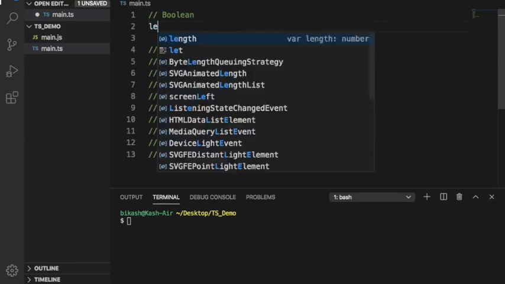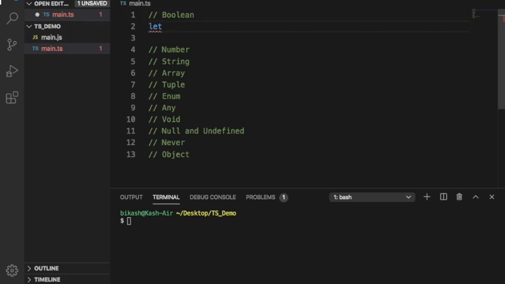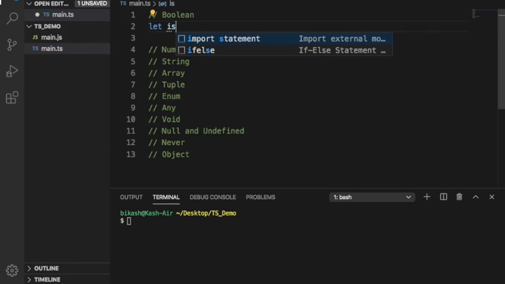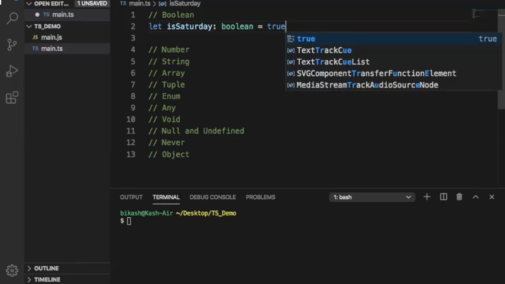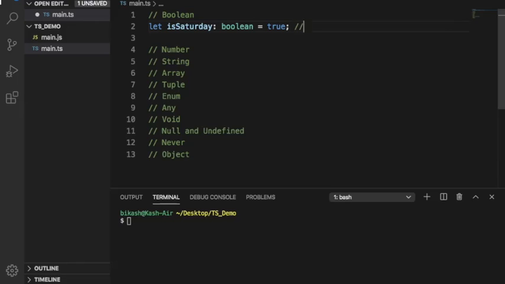So Boolean is basically a simple type which will just hold two types of values. So, isSaturday, a Boolean. It can be either true or false, right? So we can give these two values to this type.